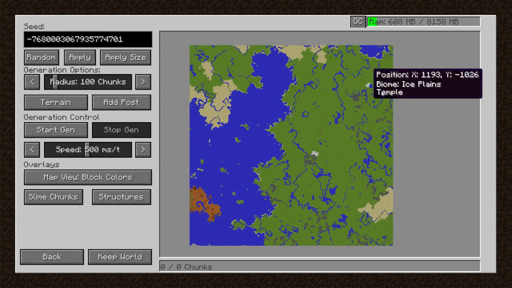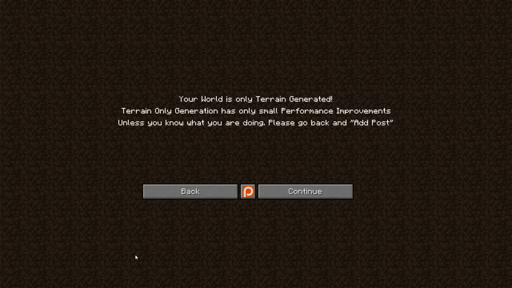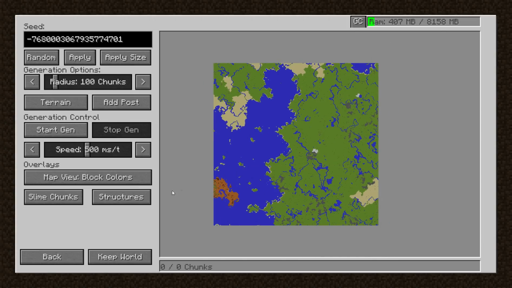Now, right now we only generated the terrain, but let's keep the world. And the new screen opens with your world only has terrain generated. Terrain generation only has a small performance improvement. Unless you know what you're doing, please go back and add post, because usually when you use Chunk Pregenerator, you also want faster chunk loading and don't want to care about terrain generation itself. You want to get that done. So what we're going to do is now hit the add post button, and it will start the second generation.